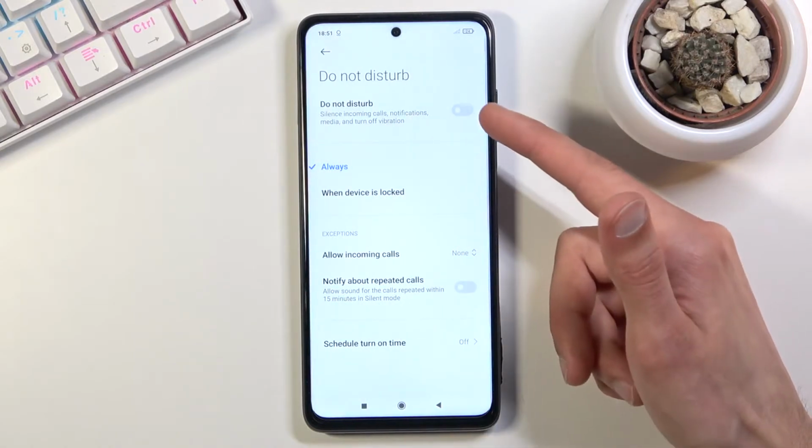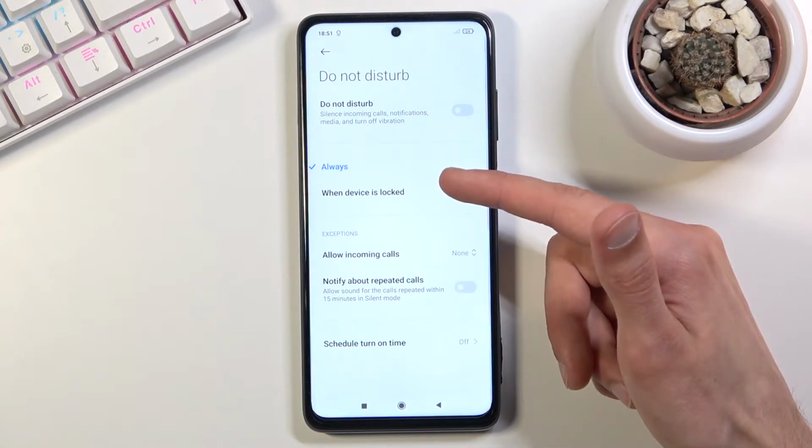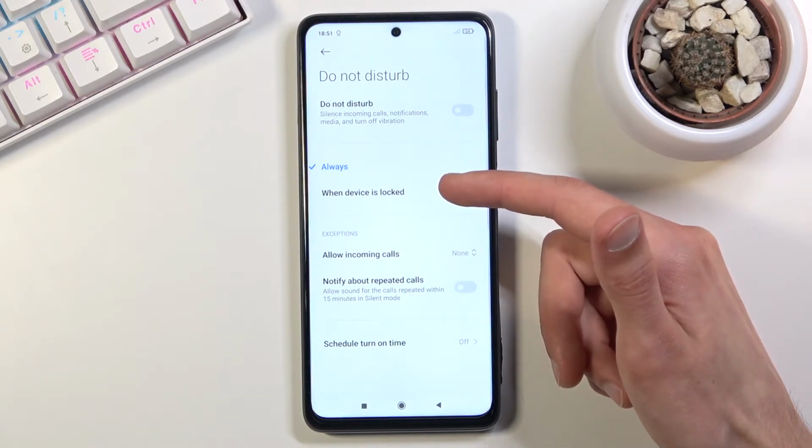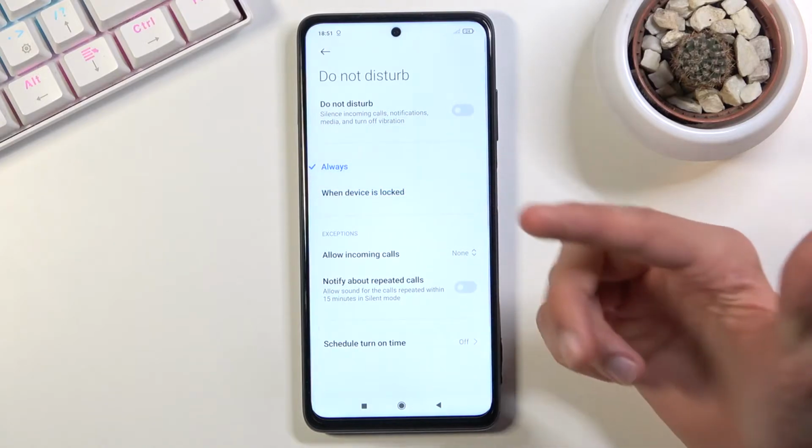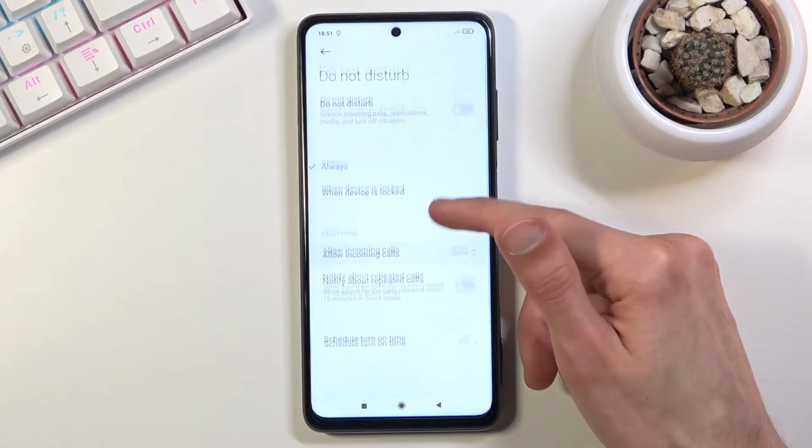And in here we have the toggle for it. We have always or when device is locked. I'm not really sure what that refers to. I guess that's Do Not Disturb mode, a kind of weird way to describe it.